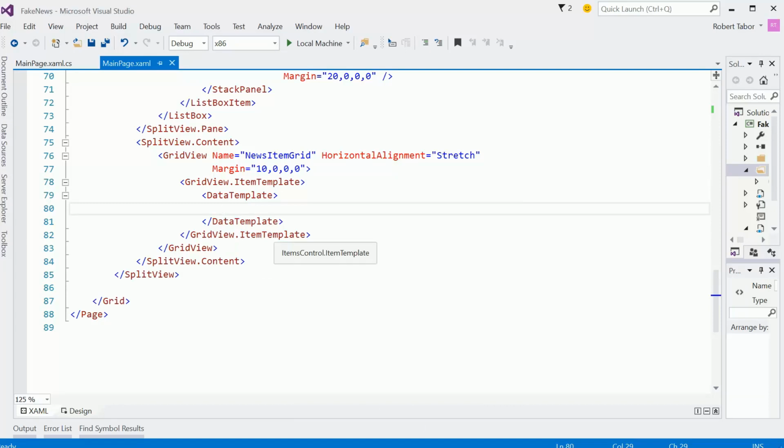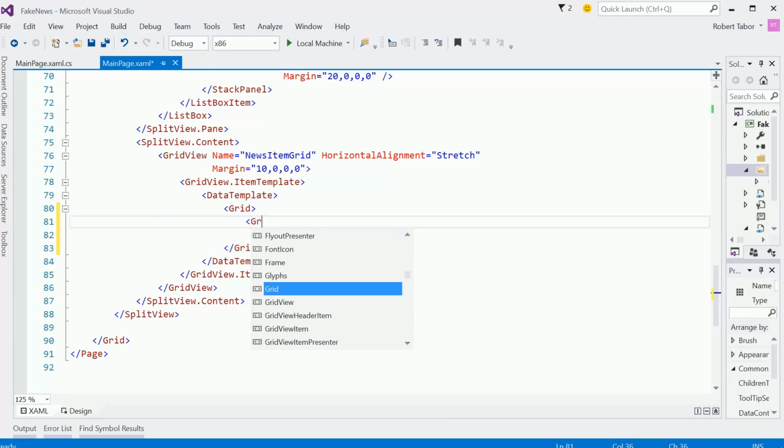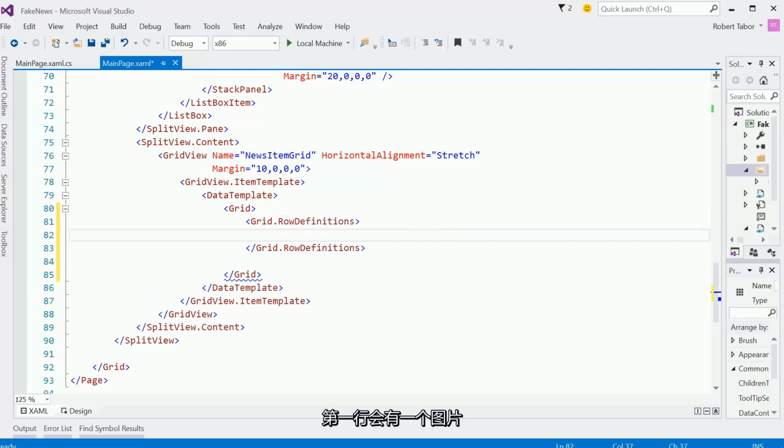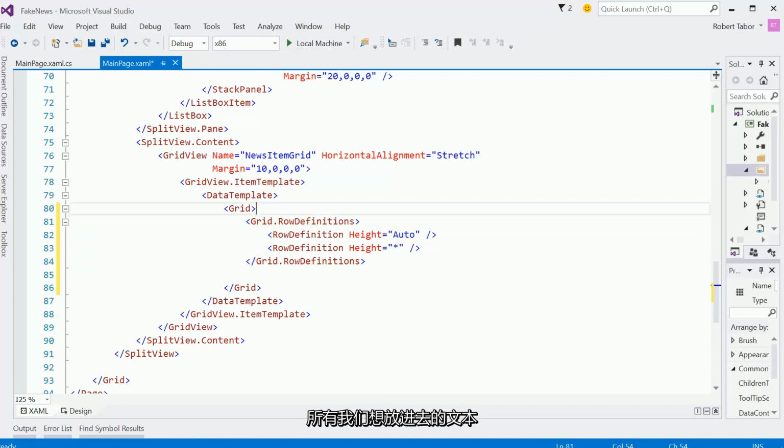So let me actually create a grid, and the grid's going to have 2 rows. And so the top row will have an image, the financial 1 PNG, food 1 PNG, whatever the case might be. And then that next row will actually have all of the text in there that we want to store.